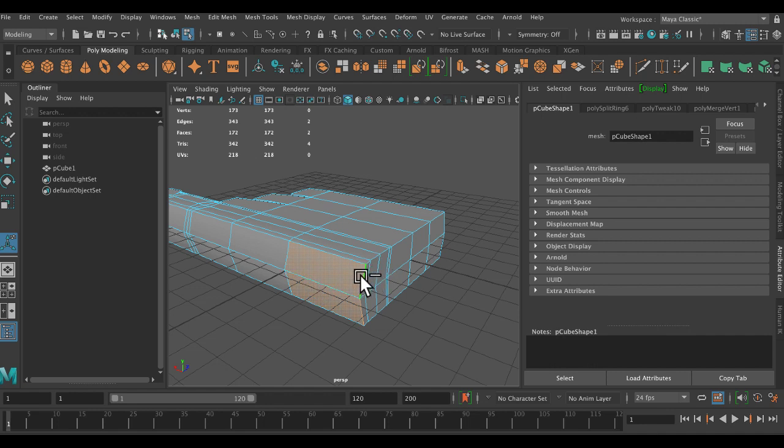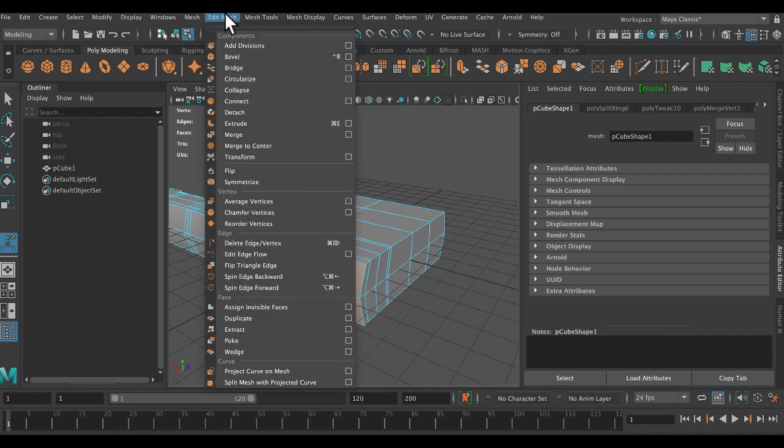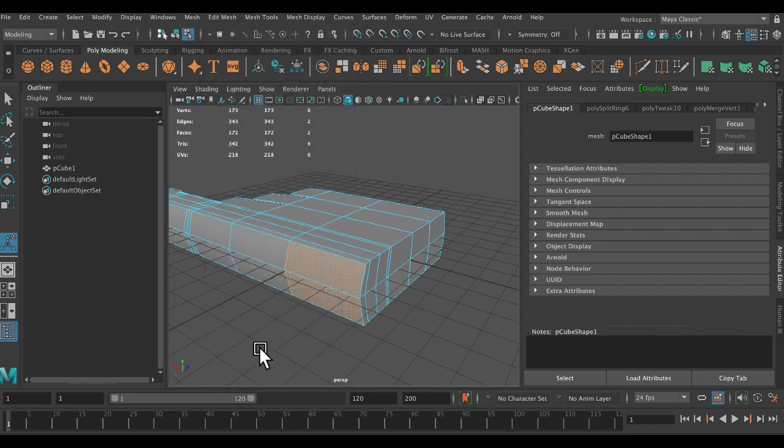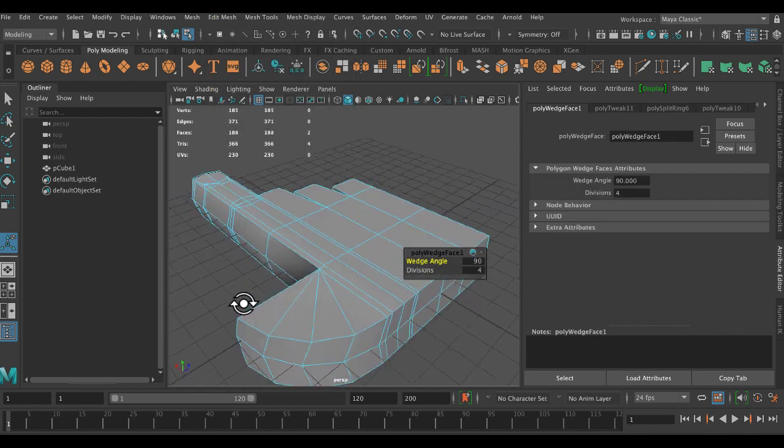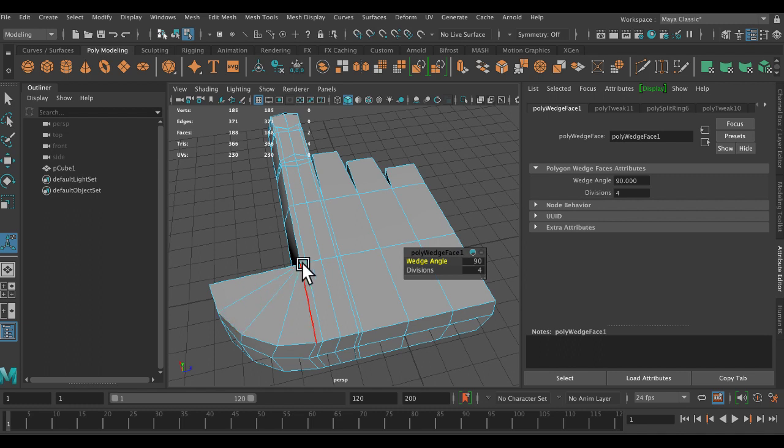So I selected the wrong edges. Let me deselect these two and reselect these ones. Edit Mesh, Wedge. There we go. So this kind of creates a pie piece. Now, what do you notice, hopefully, is that it's creating a triangle, which isn't quite what we always want, but in this kind of situation, it is okay. So you can play around with the wedge angle, and you can play around with how many divisions. Again, starting more simply, probably the better.